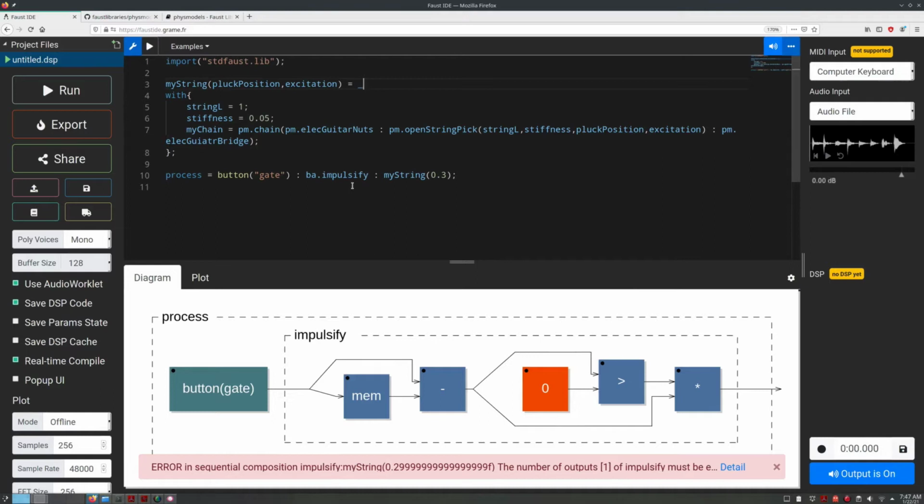Okay, so now we have an error here. And yes, well, I think there are multiple problems here. The first one is that in my myString function, I actually didn't call anything here yet. So I do need to put myChain. I'm sure some of you already caught this earlier. And okay, now I can see that I misspelled guitar bridge. Yeah, and so we still have errors because there is another thing that we haven't done yet.